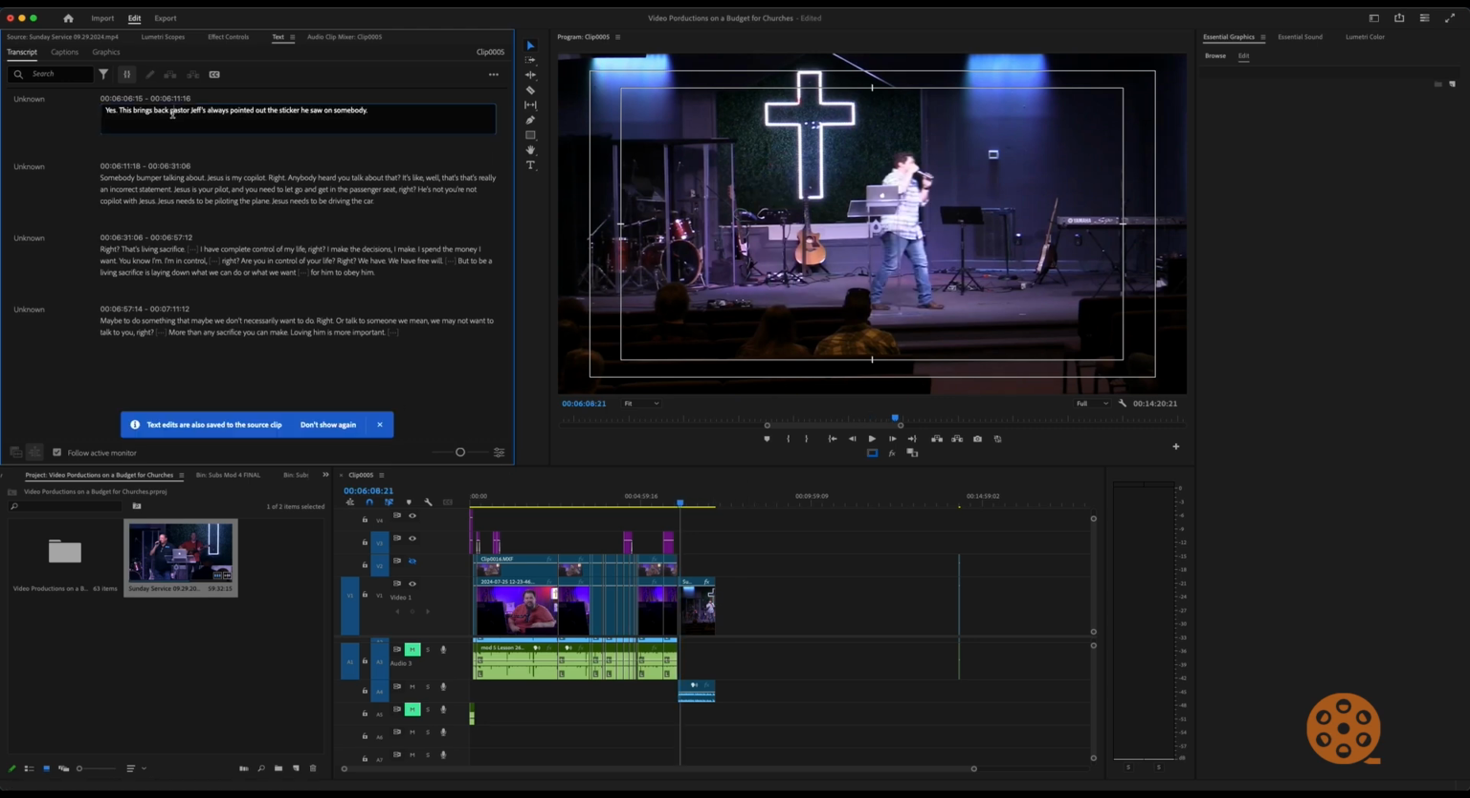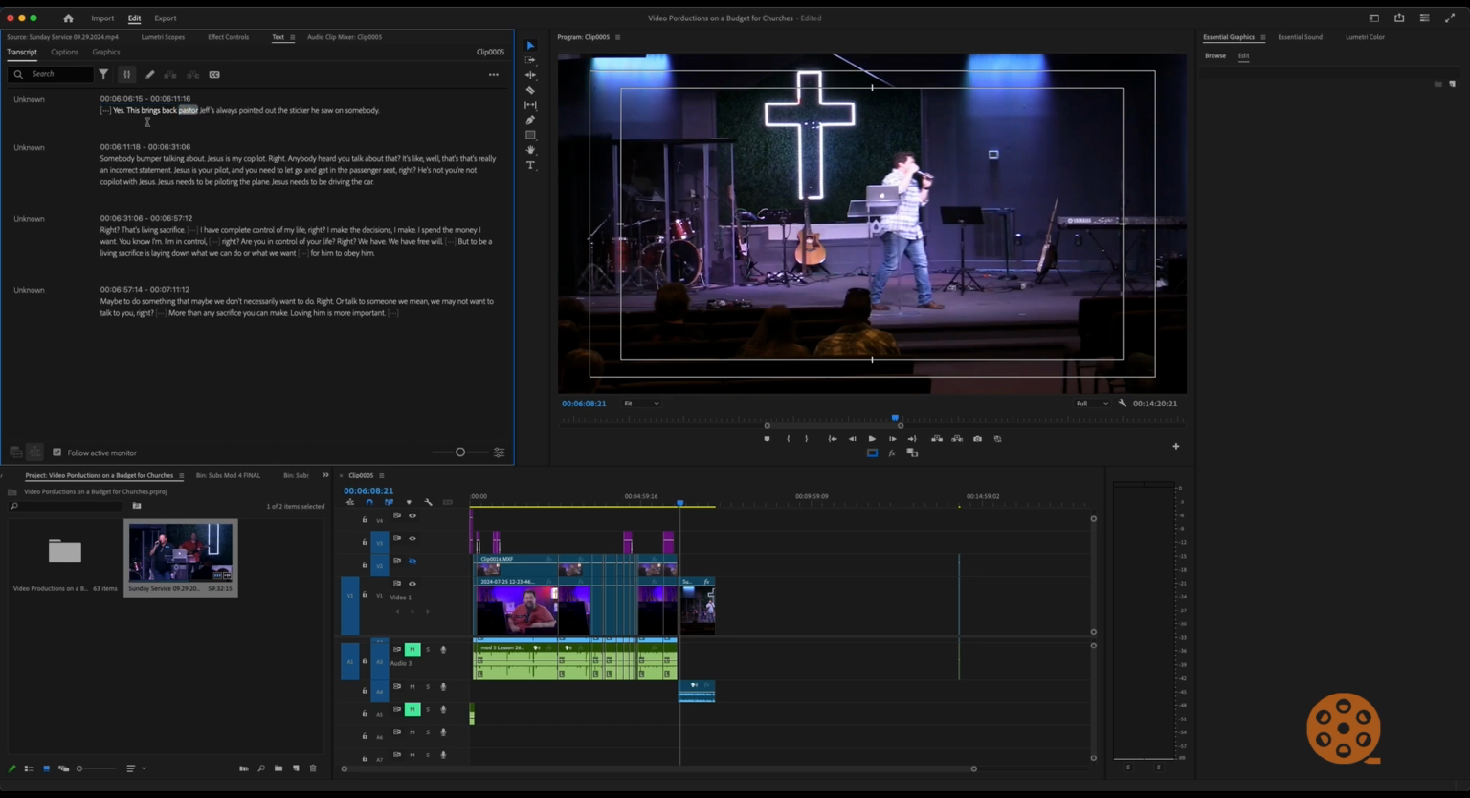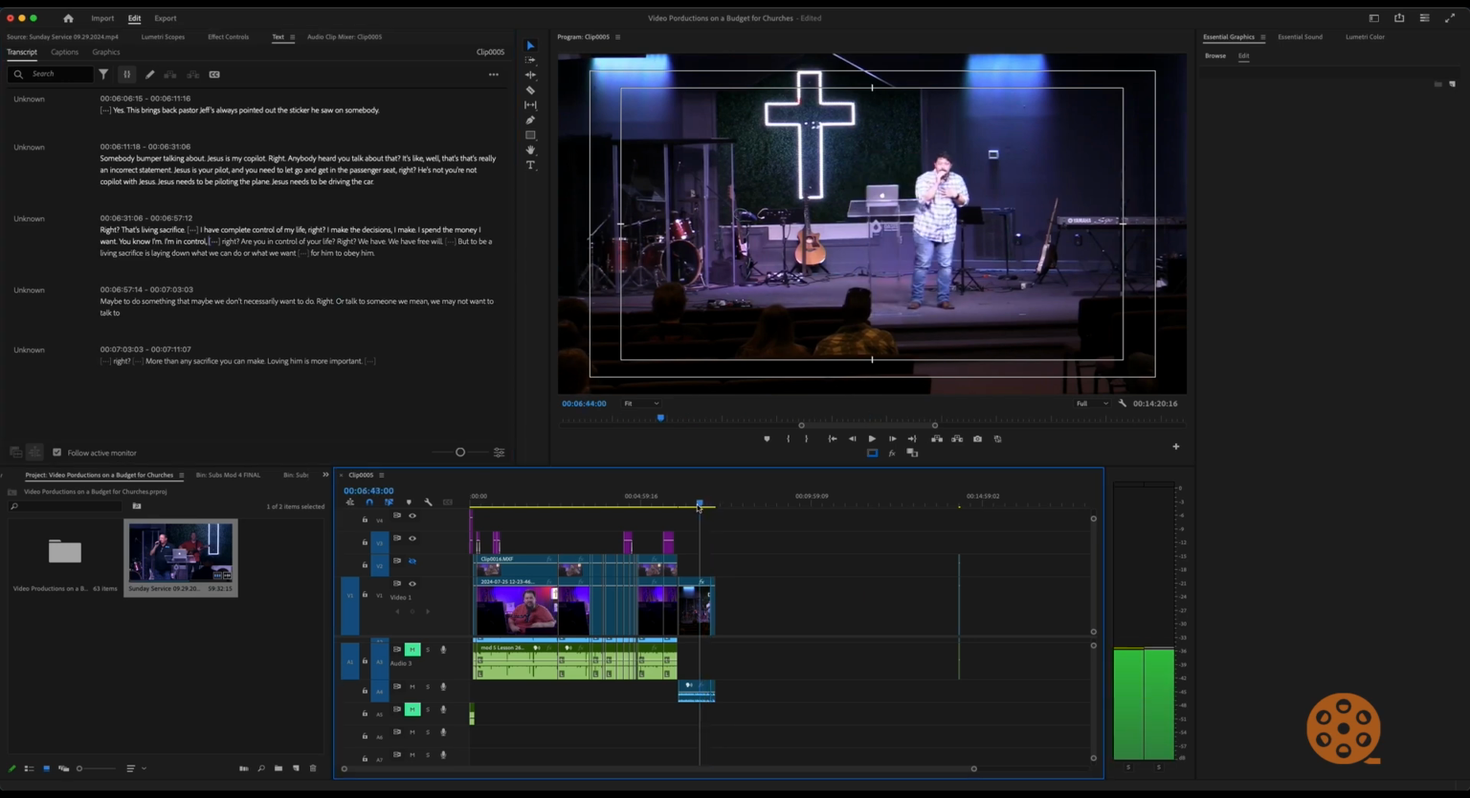I want to edit this. You can also, if it has misspelled or mistranscribed something, edit the text over here. That way, when we create captions later on, it is spelled correctly. And so I'm going to do that real quick. All right, so I have made the edits.